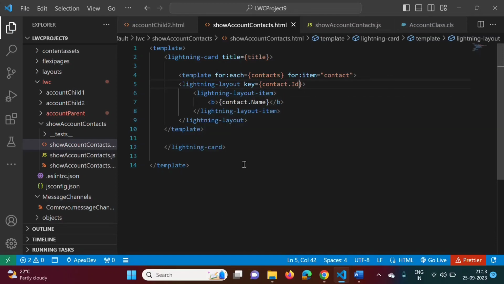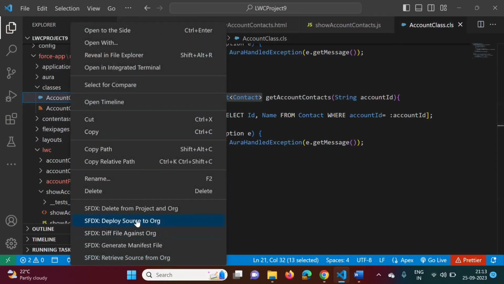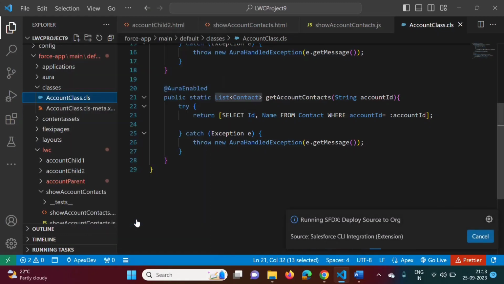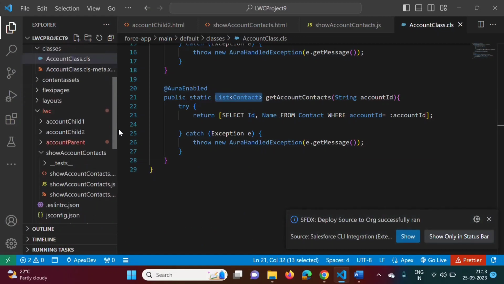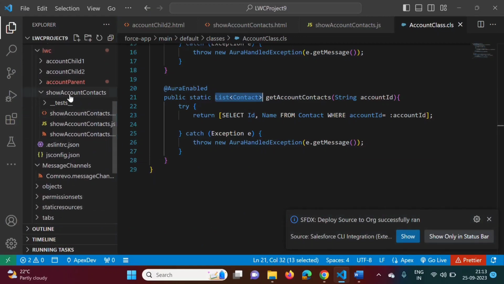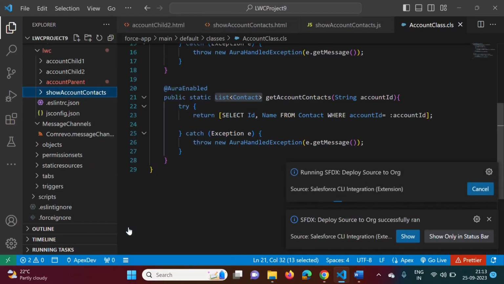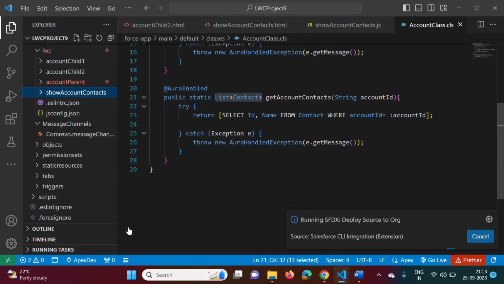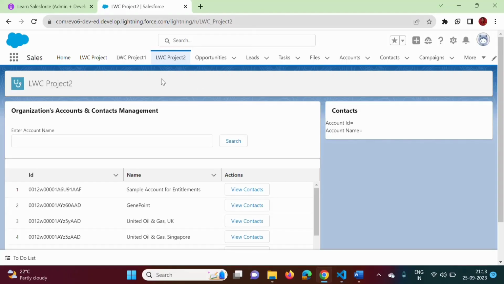Now we'll upload our class and LWC component. We have updated this class, so we will deploy it. Okay, it is done. Now we have also updated this component, show account contacts, so we will deploy it. Okay, it is also done. Now we will refresh it by Control F5.